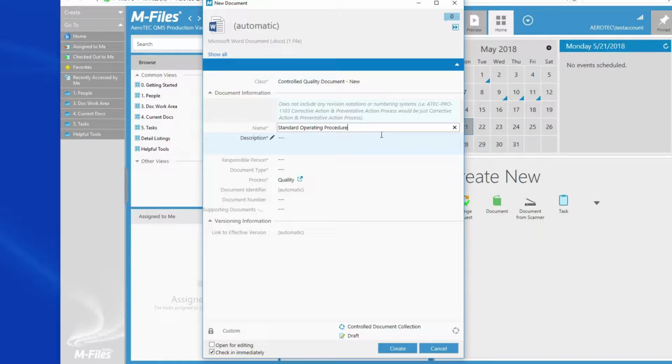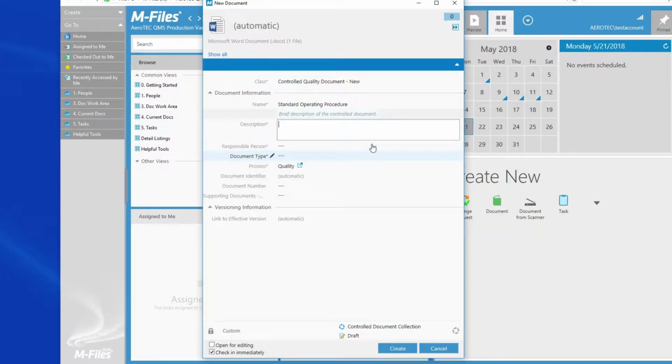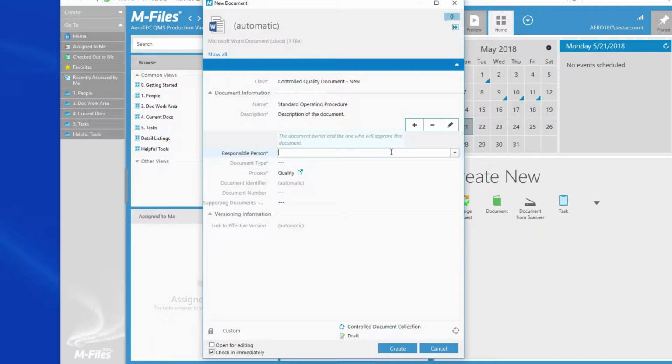So once I have that in there, I'm going to add a description below. This description is just going to be a couple sentences that describes what this process or policy or particular document is about. So let me just put something in there. Once I have that done, I'm going to go to the next property, which is responsible person. This is the owner of the document. This is the person who is going to approve the document. They're typically the director of your group. For me, I'm just going to put test account.